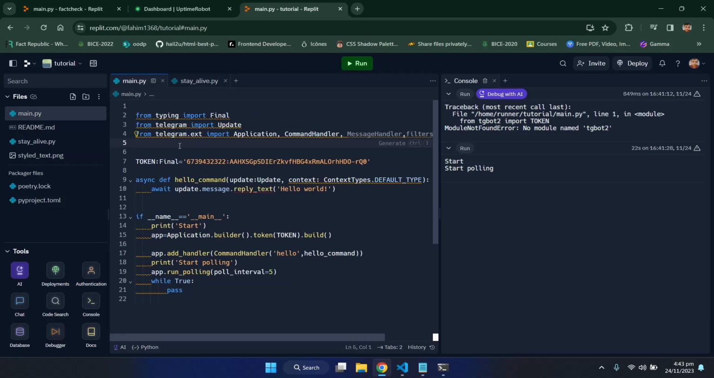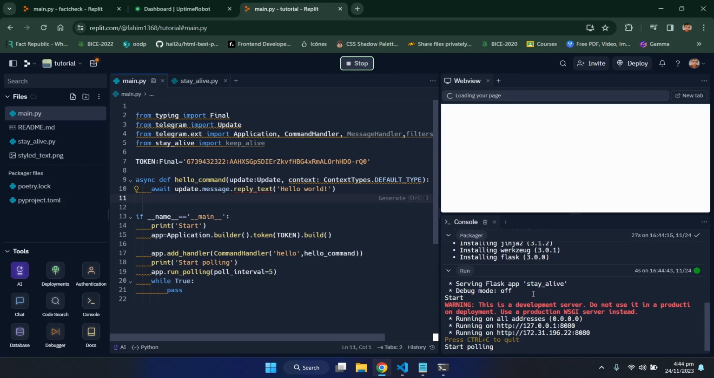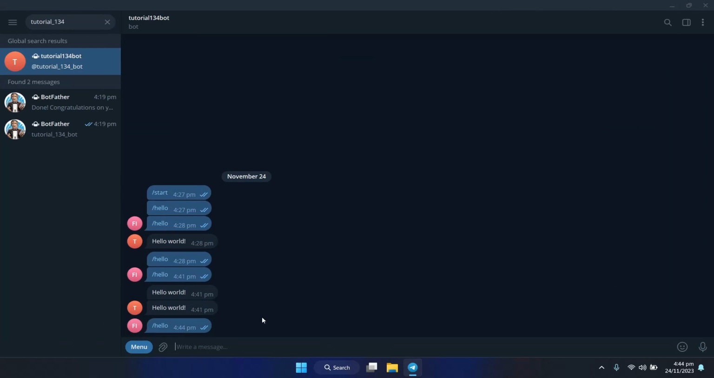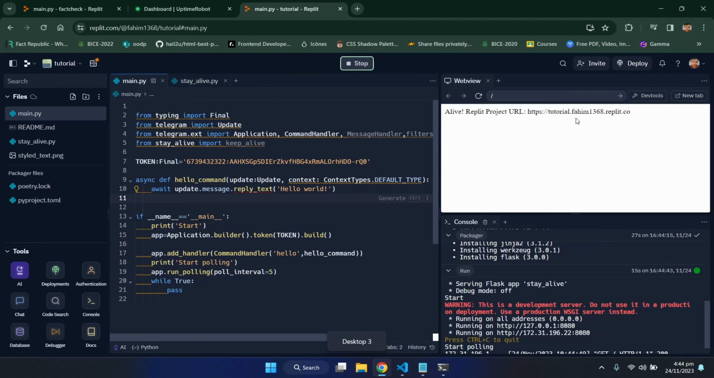Go back to your main file, type from stay_alive import keep_alive, as our file name is stay alive. Now we hope that it will work fine. Let's run this project again. Let's go back to our Telegram and check again. It's working. Now here is our URL.